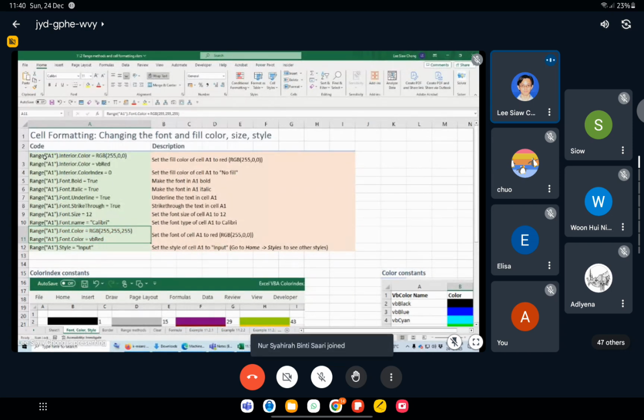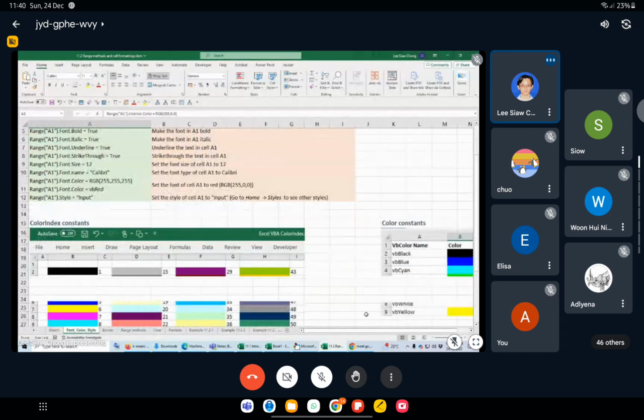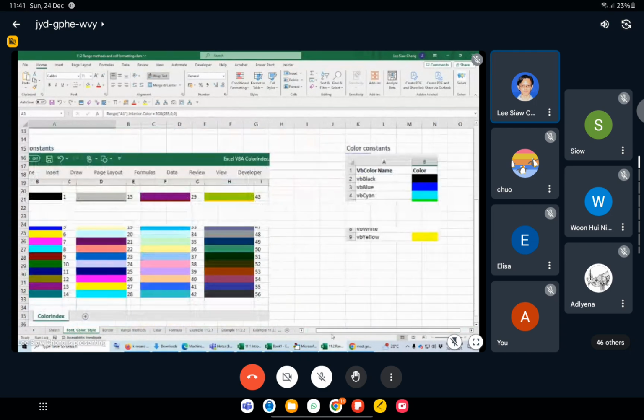So these two are different, interior color and the font color. Interior color is the fill color. Font color is the color of the text. Okay, so like I said earlier, you have many ways to specify what color it is. Either you use RGB, or you can use the VBA constants, like vbRed, or you can use the color index. So the difference is that if you use the constant vbRed, these are the options they have. All right.